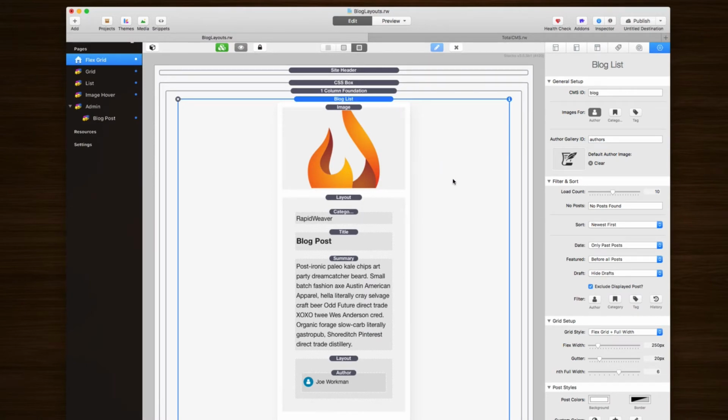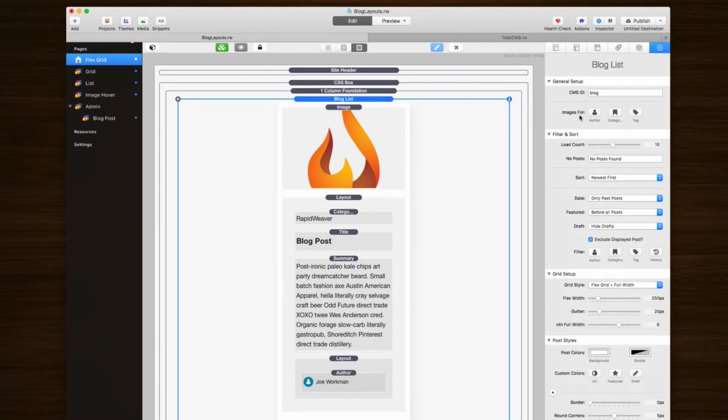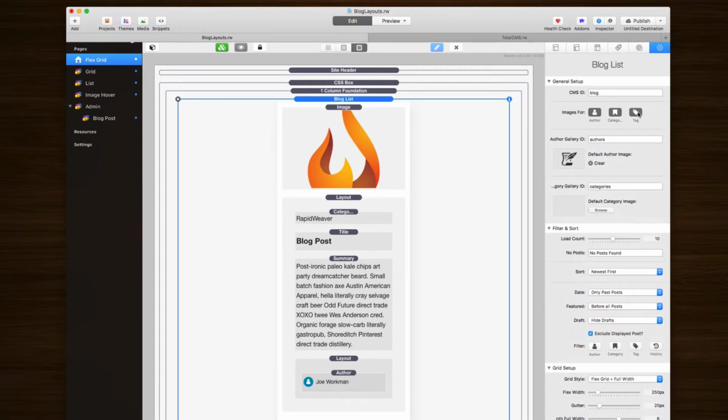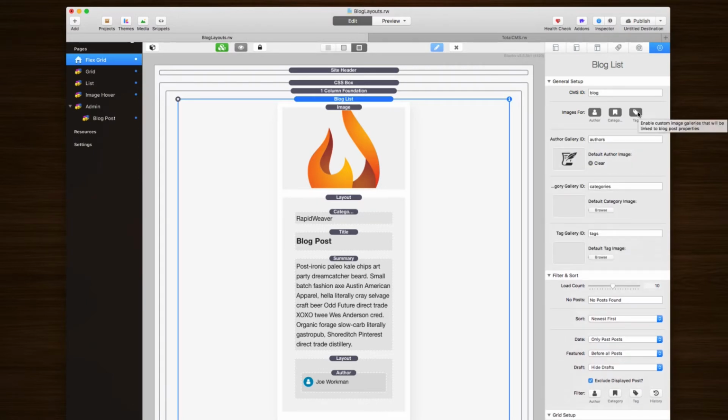So let's go ahead and start looking at some of the new options inside the blog list stack. A lot of the settings are exactly the same, but things have been reorganized a little bit. Inside the general setup, we have a CMS ID. By default, you'll notice that there are new buttons down here that are turned off by default. You can now configure images for authors, images for categories, and images for tags. More on how to configure these later on.